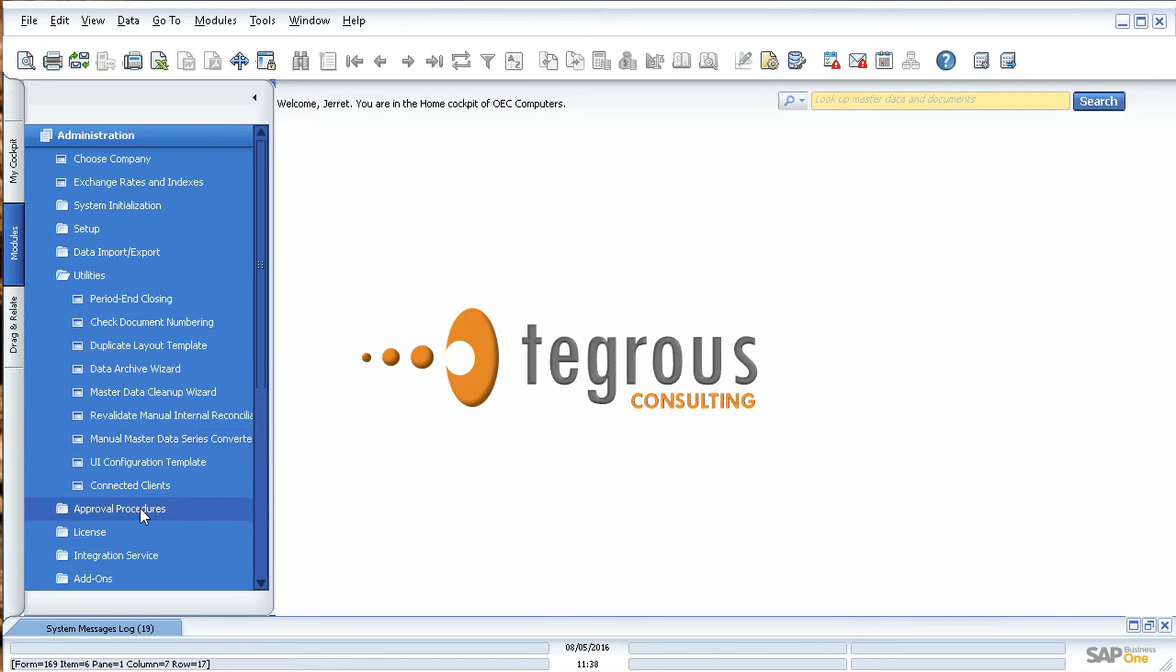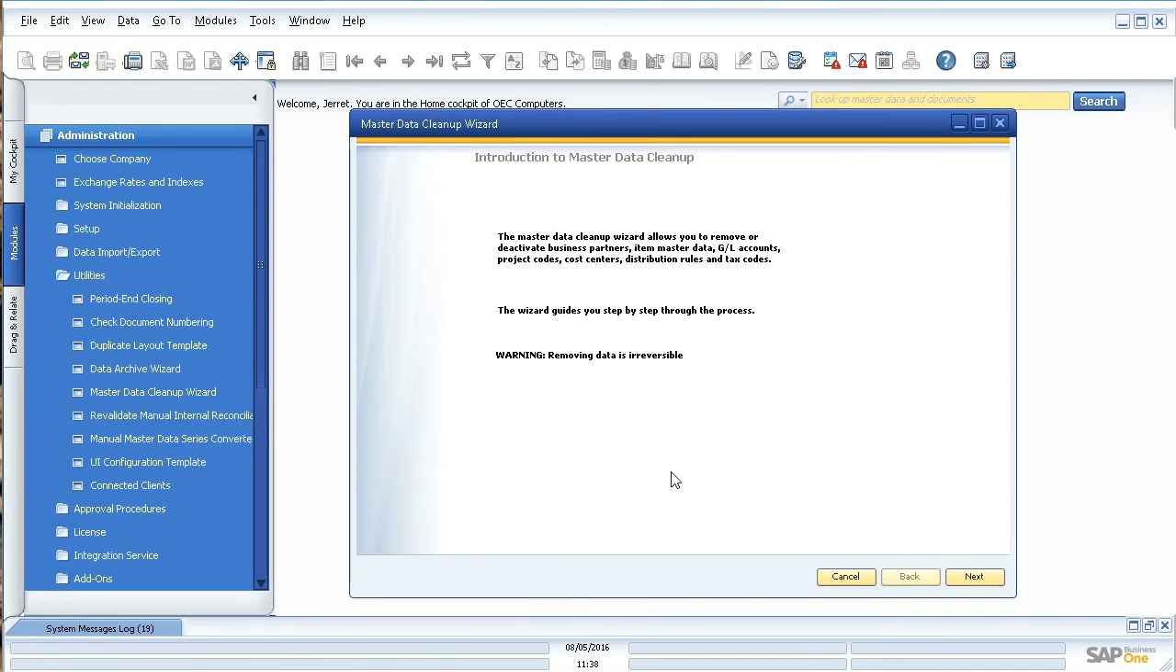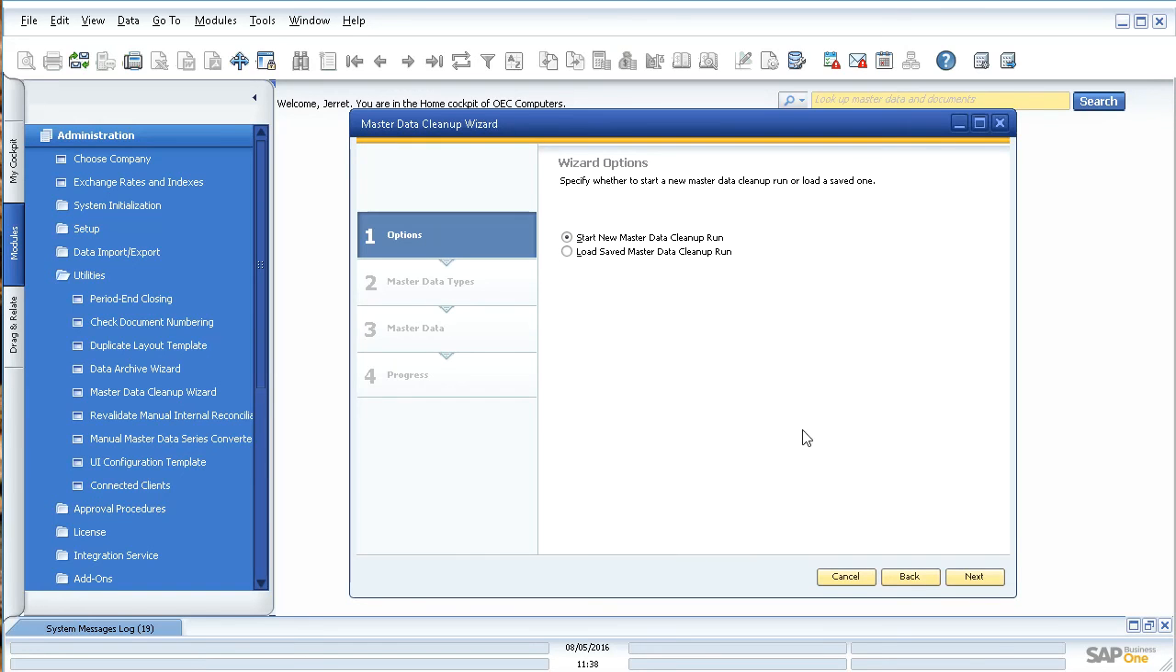But if you go now to the Master Data Cleanup Wizard, it's just a normal wizard with steps. It's going to let you know, FYI, this is irreversible, so know that. But you can go through and say you want to load. If you had a saved cleanup run, you can load a saved one, or you can start a new one. Usually you'll always start a new one because this isn't a process you'll do regularly. It's usually an every-now-and-then kind of tool.